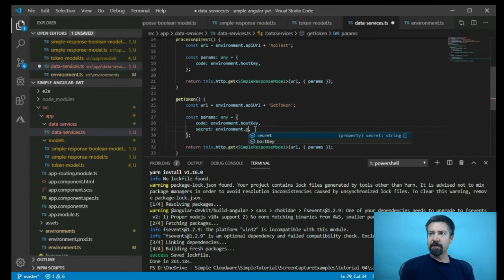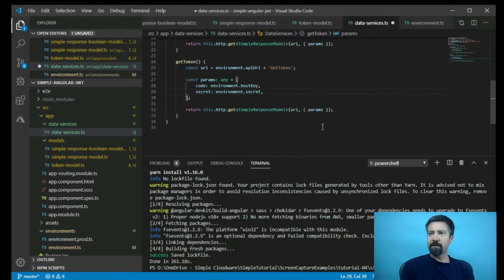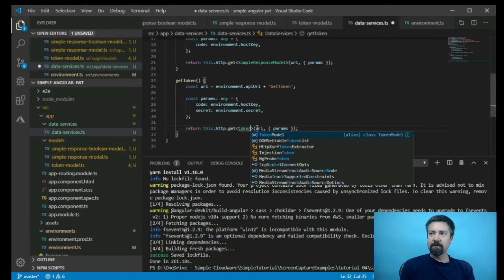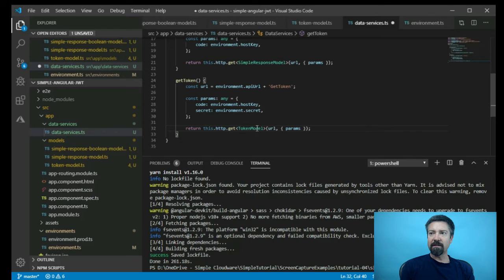We'll bring in our secret here to get our token. And we should be good. Oh yeah, one thing we have to get is the token model. Well, that's a classic cut and paste problem right there.